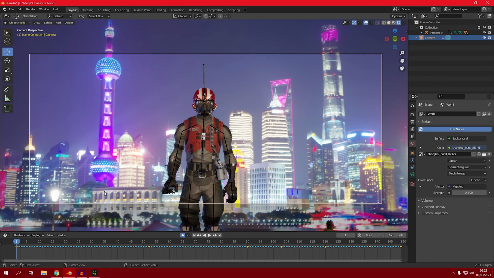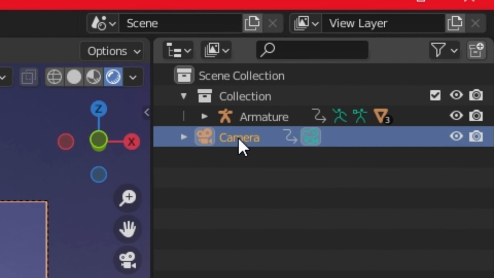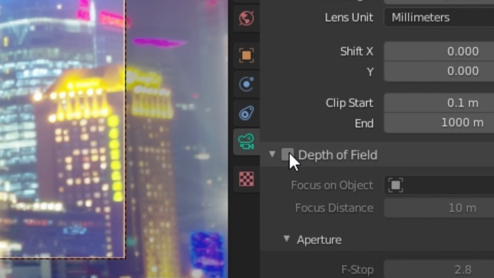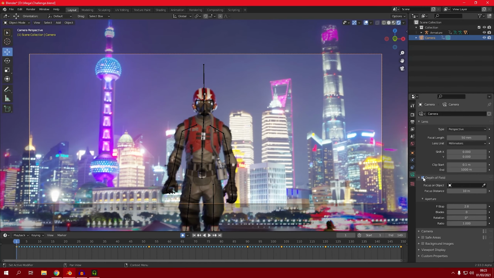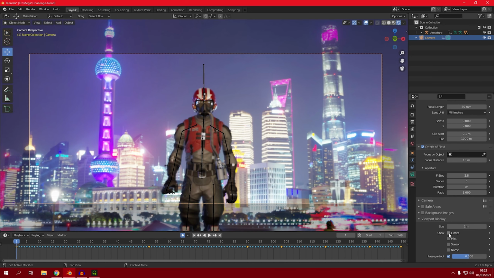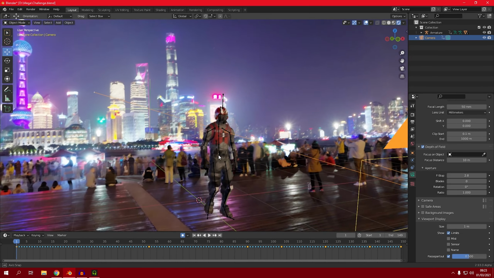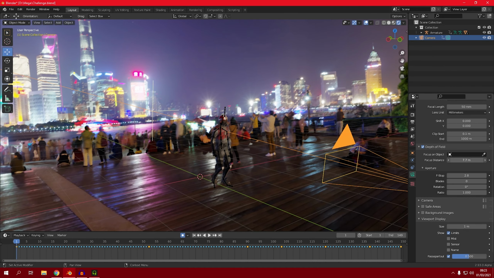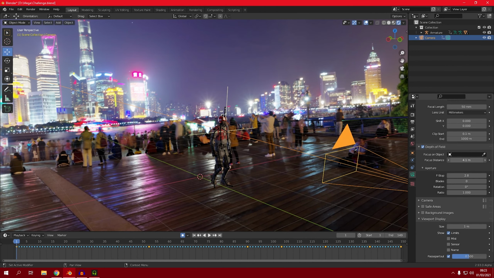So go back to your first frame and make sure that you have selected your camera and go to this camera icon right here. And make sure to check depth of field. Now as you can see, some parts are blurry. Go down here to viewport display and make sure that you have limits checked. Now you can move your camera and you will see this thing right here. This thing is where the camera is focused. To adjust it, you can scroll this up or down. In our case, I will scroll it down until it's on the skin right here.